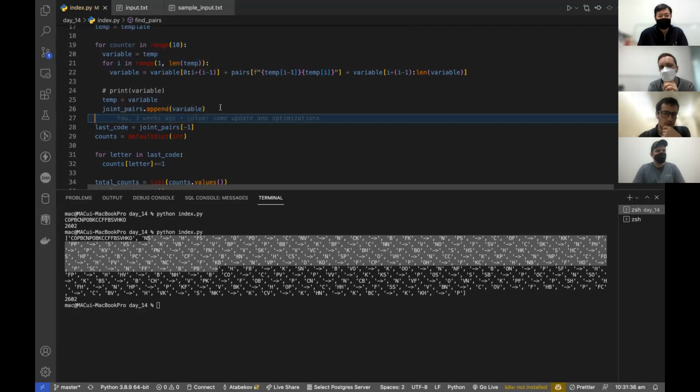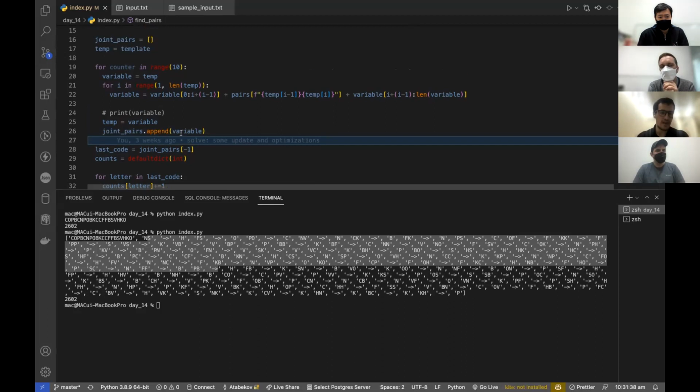Every time my string changes, I am appending my old string into my joint pairs array, and doing the same thing for my new variable string in the loop.